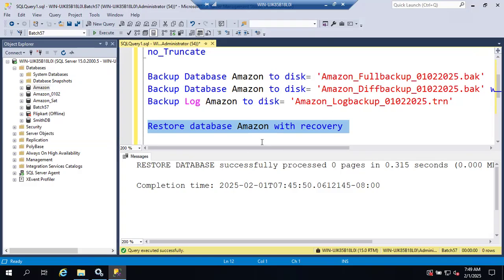Whenever I reboot my machine, it is showing recovery pending. Yes, it will show you like that. I did a restart of SQL Server, and after that it came back to normal. After some time, it will be back online normally. You just have to wait for some time.